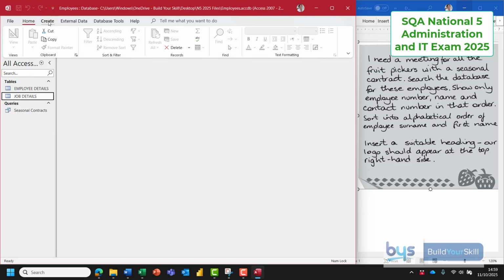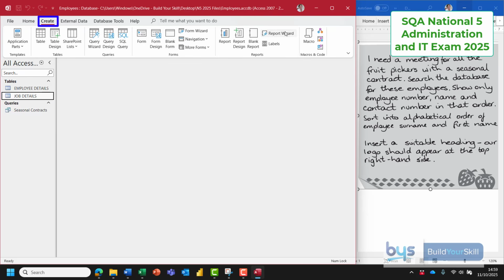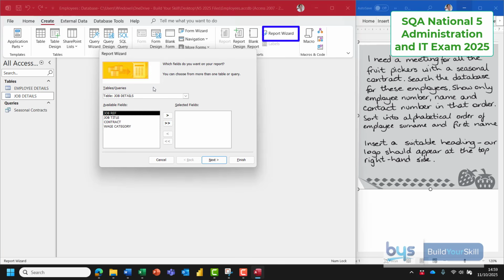by going to Create, Report Wizard, and it's not the job details table we want. We drop down, it's the query that we've just done. So once again, the order, we need the employee number, their name, title, first name, surname. We need their contact number. Now we don't need the contract type because we've picked the seasonal ones only, so we're not putting that one into the report. Click on Next.